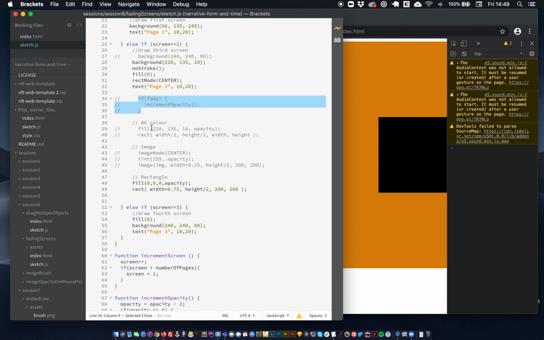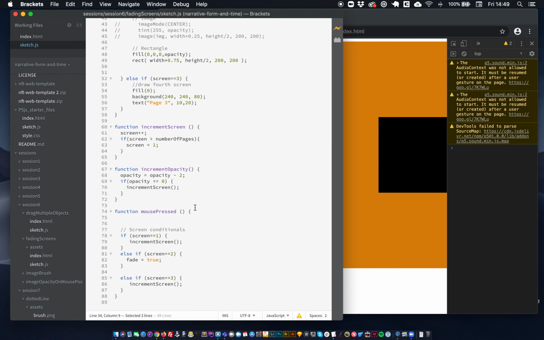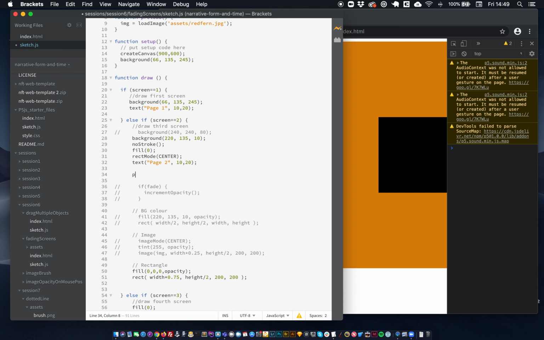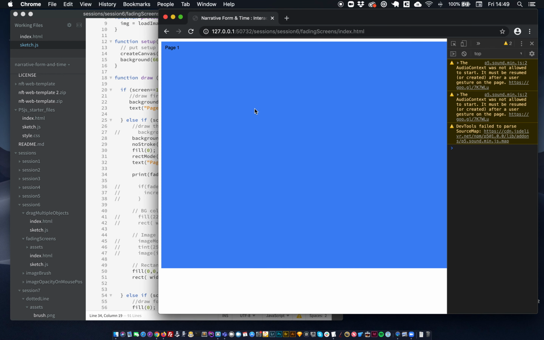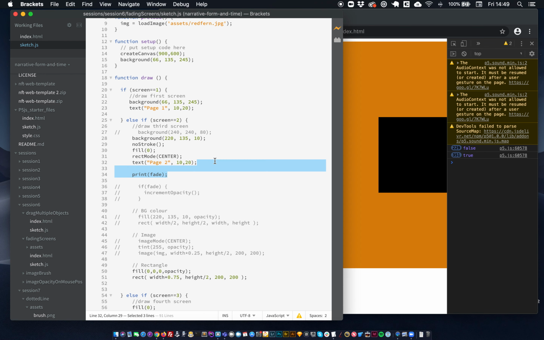I'm just going to, in our draw function or in our click function, print our fade variable so you can see what happens. So we're in page 2 here, the fade variable is false. When I click it, it goes to true. It just stays at true. So we're changing that variable, that's great.